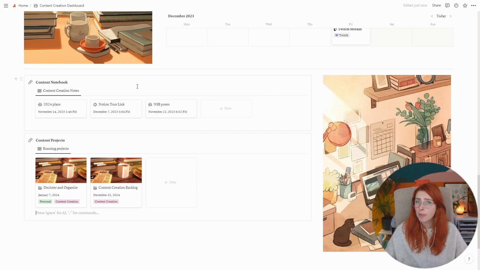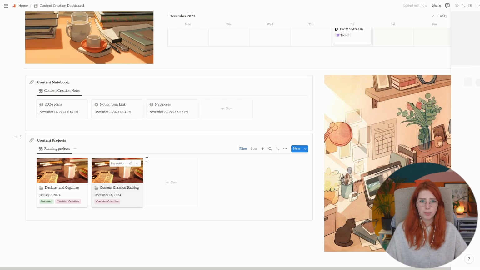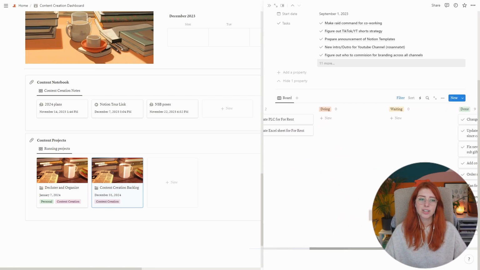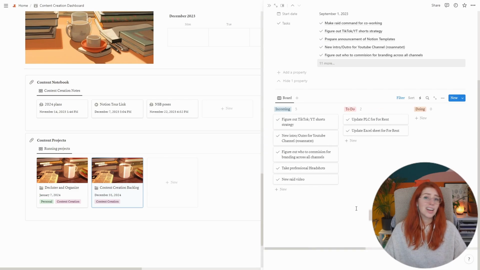I also have all of my notes, so my notebook in Notion, and I have a project management system, or a task management system, in Notion. These are two projects that are actually related to content creation in a way. Some of the things that I'm doing within these projects are contributing to my content creation journey. I have one specifically, which is my content creation backlog, which is just a continuous project where I can add all of the things. As you can see, this has been going on for a while, but it holds everything that I need to do for content creation that isn't an immediate task, but I want to do at one point.